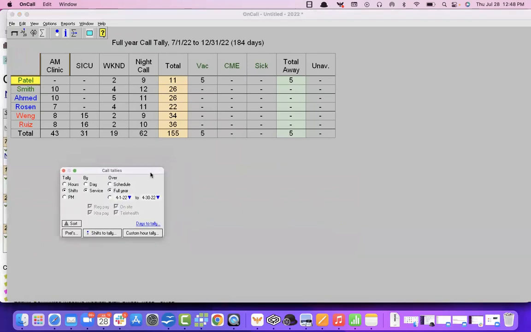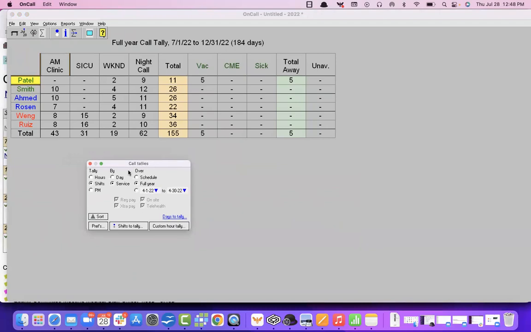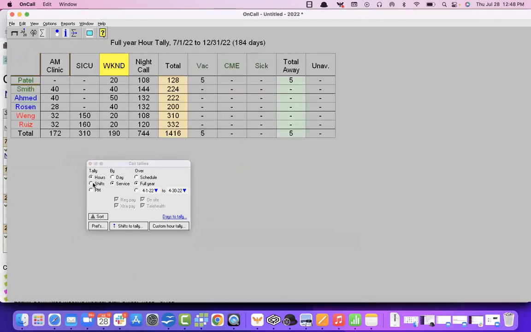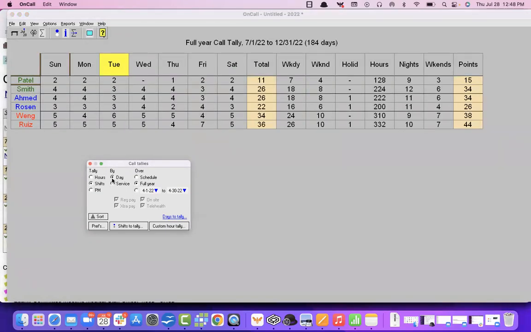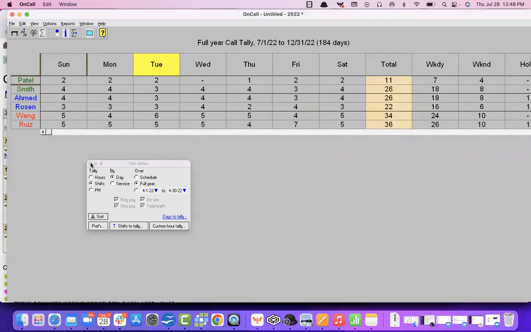I'll use my trusty sidekick to take a look at the statistics page. It's tallying up the number of shifts people worked by service. So there's a row for each person and a column for each service. I can tally up hours or shifts. I can tally by day of the week. This is kind of neat. I get a column for each day of the week.